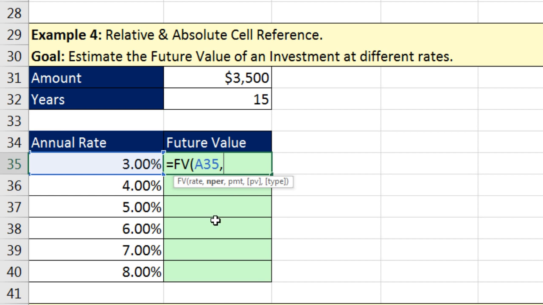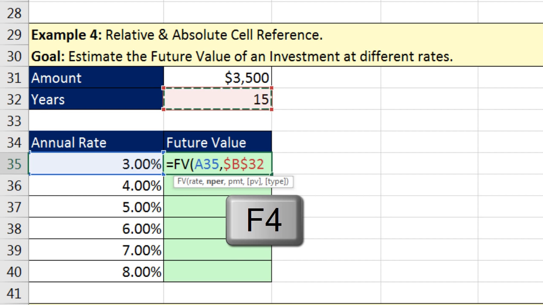NPER means total number of periods. That's going to be 15. Now, as I copy this down, I need it locked on B32. Right now, if I didn't do anything, it would always look 1, 2, 3 cells above. So if I was in the last cell here, it would be getting the number of years 1, 2, 3 cells above. That's not what I want, so I lock it with the F4 key.